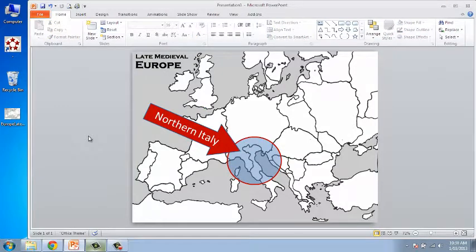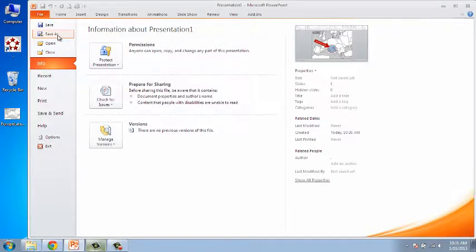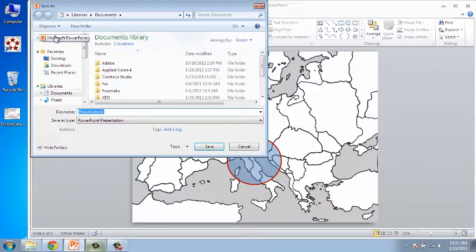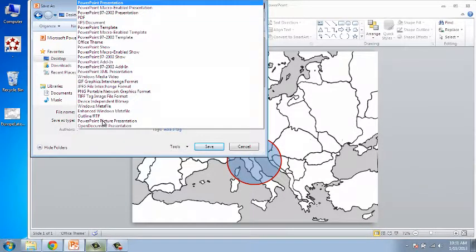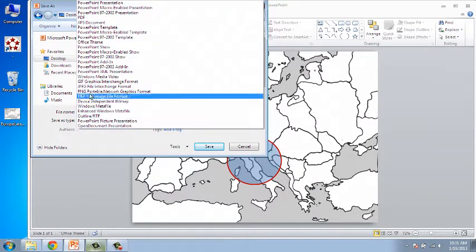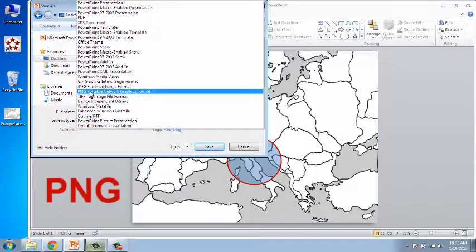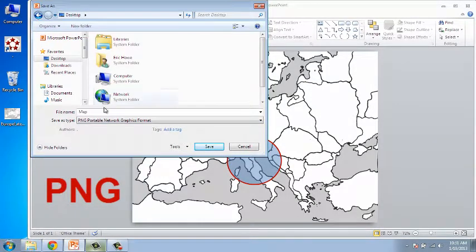Okay, so once I'm done with the image here, I've got something that I'm going to use in my project. I'm going to go ahead and save it. You're going to save it by going File to Save As. You want to go ahead and give it a destination and a name. I'm just going to call this map. And then here's where you want to go ahead and pay attention. Save as type. We're not saving it as a PowerPoint this time. We're going to go ahead and save it as a PNG, and hit save. Now you could save it as a JPEG as well.